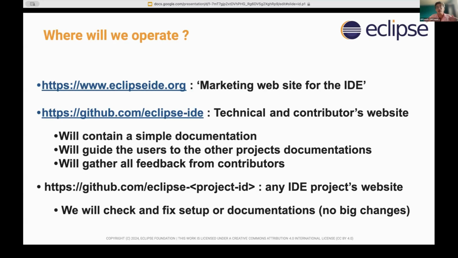projects. And then it will give the links to the existing projects, which are hosted on github.com/Eclipse- and the project ID. You can find, for instance, Eclipse-BDE, Eclipse eGit, Eclipse platform, of course. All of these projects are basically organizations where you can find different repositories on which you can contribute. So the goal of the Eclipse IDE is really to give the missing documentation to start.